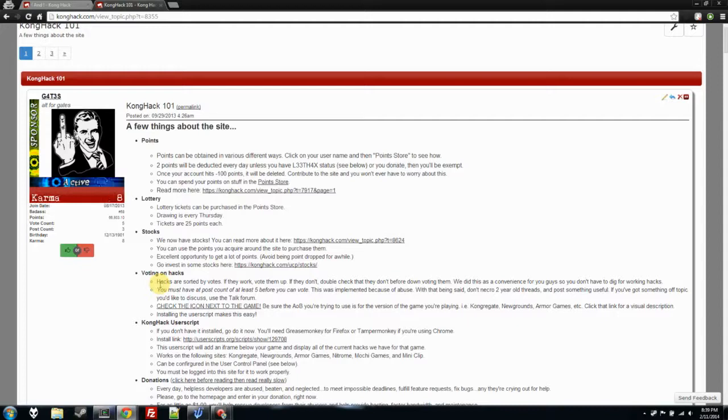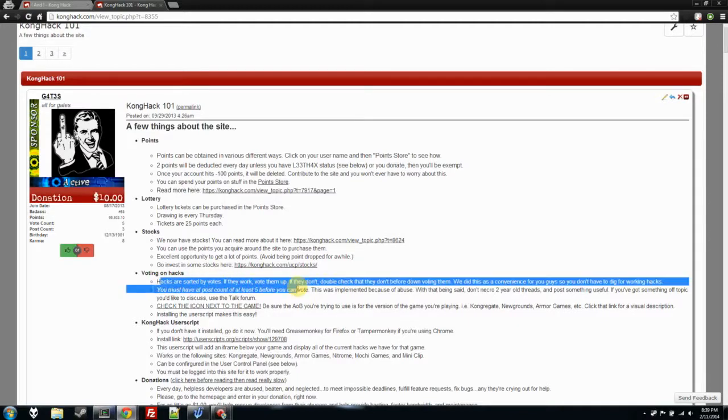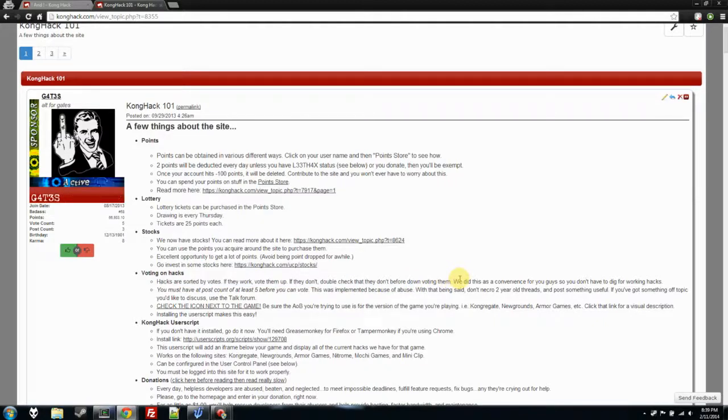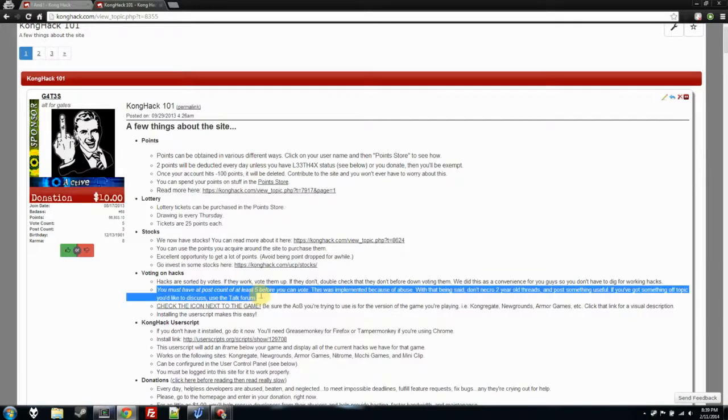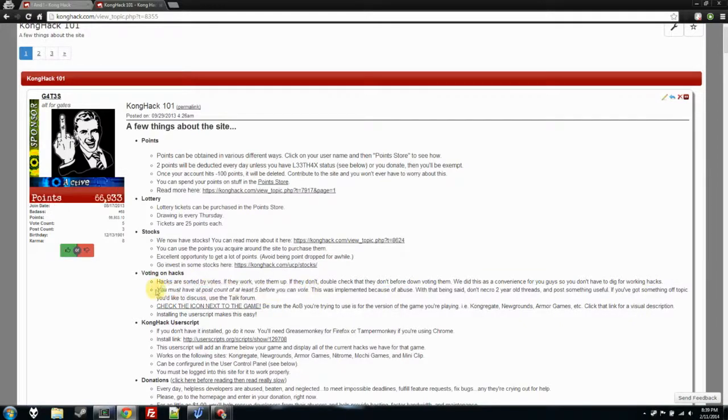Voting on hacks. Hacks are sorted by votes. If they work, vote them up. If they don't, double check before downvoting them. We did this as a convenience for you guys so you don't have to dig for working hacks. You must have a post count of at least 5 before you can vote. I repeat, you have to have at least 5 fucking posts before you can vote. If you try to vote and you don't have 5 posts, a box is going to come up and say, hey, you have to have at least 5 posts to vote. It will also open another page that gives you instructions on how to get posts and why you can't vote.